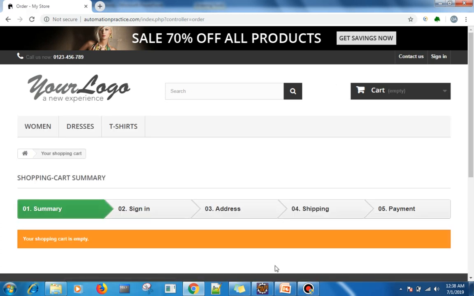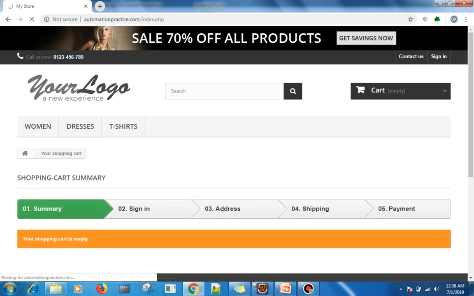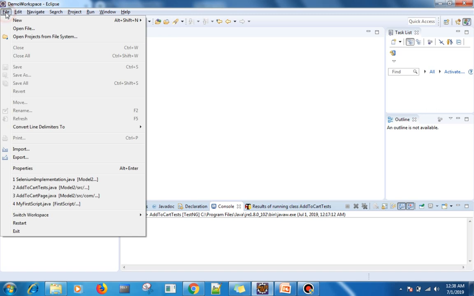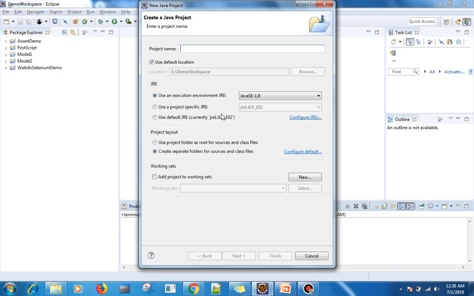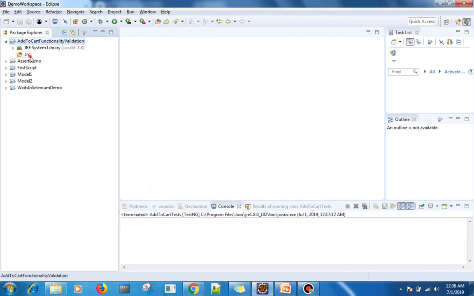So first I'll go to the home page now. See here, now my Eclipse is ready. For that I'm going to create one Java project. In that project, I want to give the name as add to cart functionality validation, right?